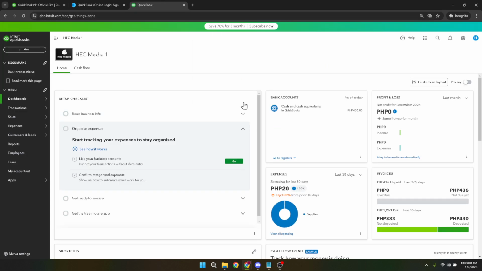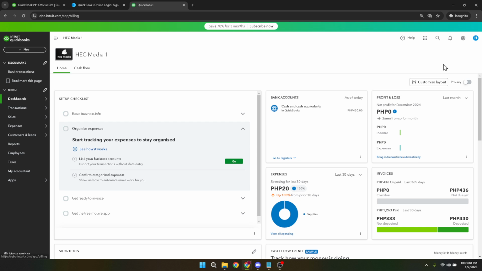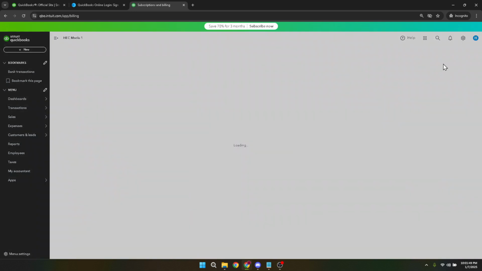Now that you're logged in, your next step is to go to the settings menu. This is often represented by a gear icon, usually found around the top right section of your screen. Once you find it, give it a click. A drop-down menu will appear, providing you with several options to manage your account. From this list, look for subscriptions and billing. Clicking on this will take you directly to the page where all your subscription details are displayed.